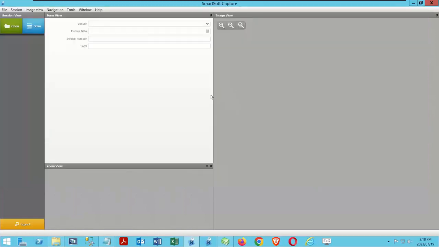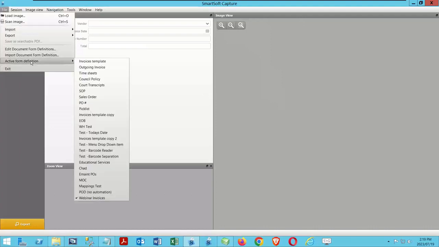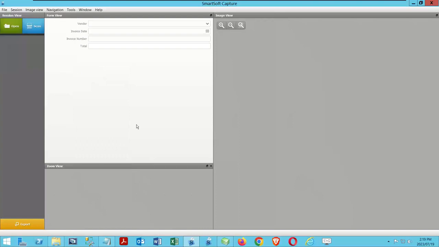Now my form here has not changed, and it won't change until I do two things. First of all, let's double check and make sure we're on webinar invoices. It's not going to actually make a change until I add a document to this. Only then will the form view change. So don't be afraid if you create your custom form and you don't see any differences here. It's not going to appear any different until you add your document in.